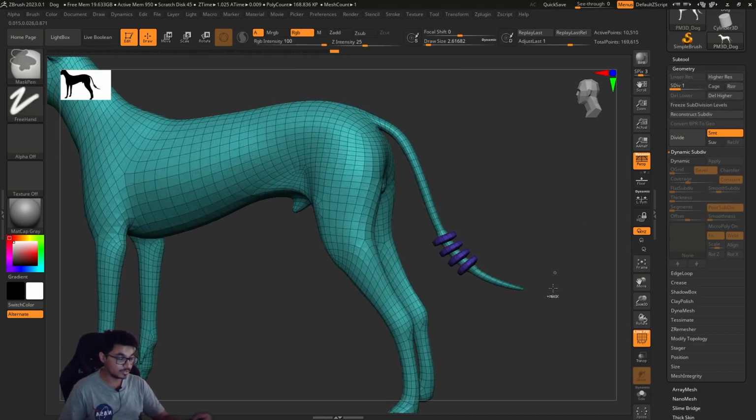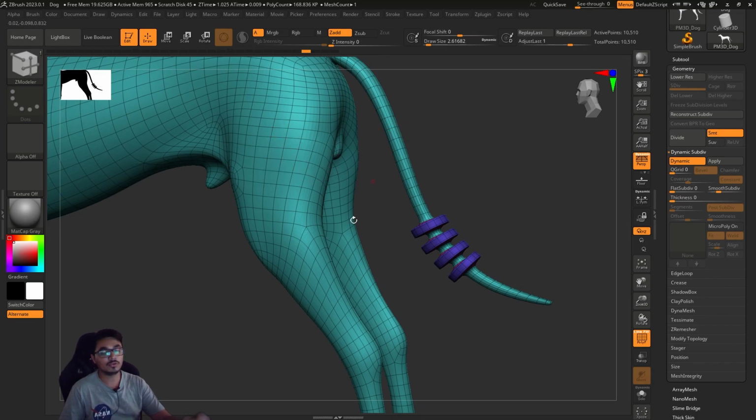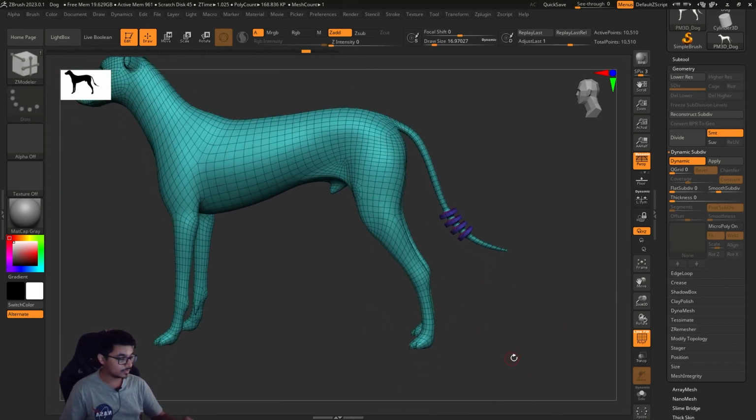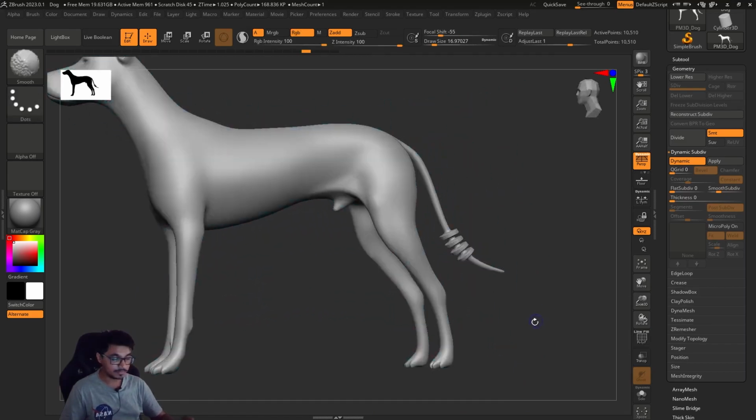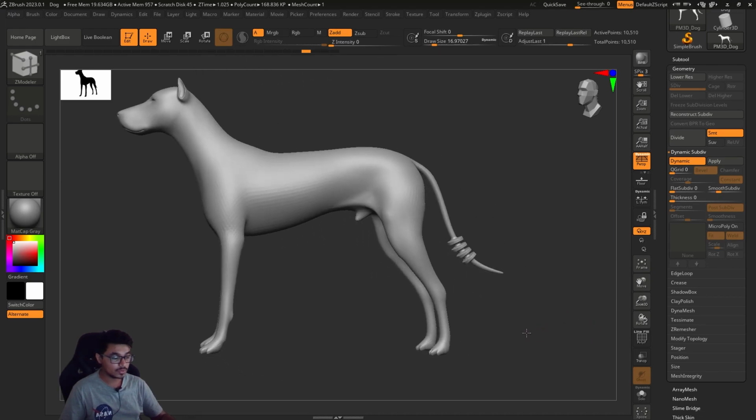So that is it. Until you are satisfied with the result, you can work on dynamic subdiv and keep adding all the information that you want. It's best for hard surface, and yeah, those are the two methods that you can use to subdivide your geometry.